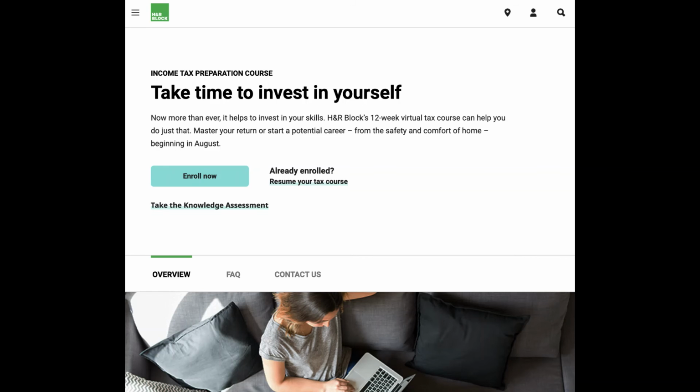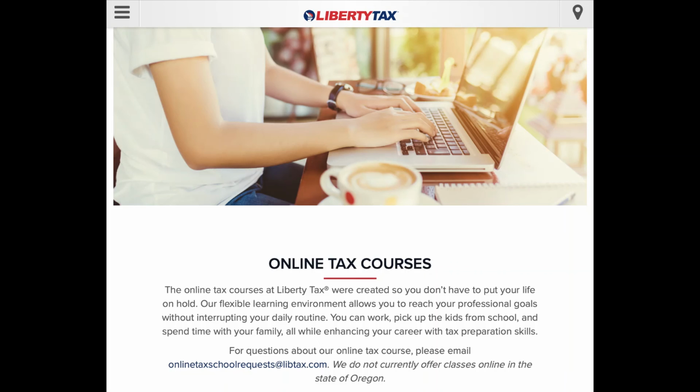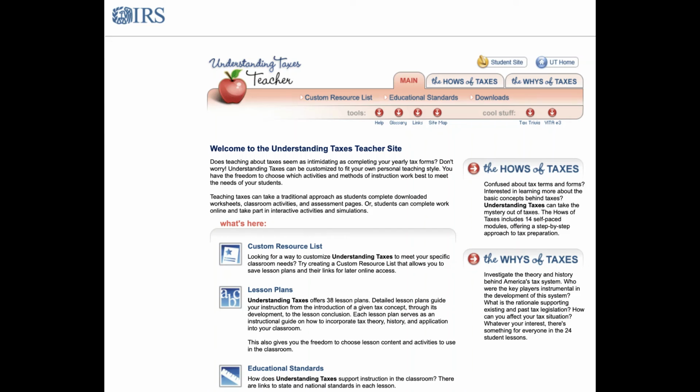There are also many online tax courses offered to taxpayers to teach them about taxes and tax filing. For example, H&R Block and Liberty Tax both offer online income tax preparation courses. The IRS has an Understanding Taxes site which also helps taxpayers in learning about their taxes and tax filing.